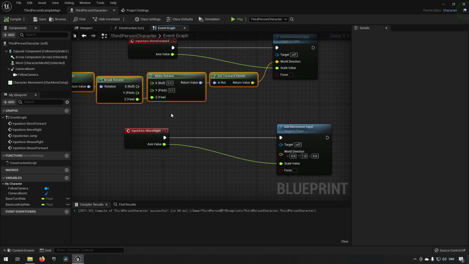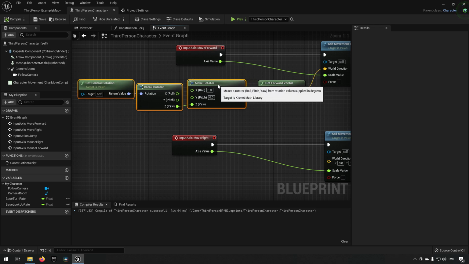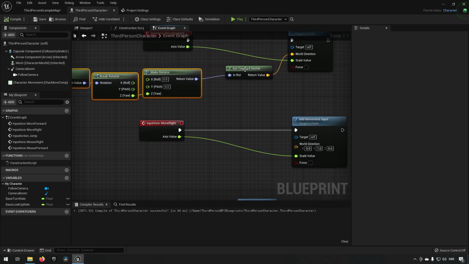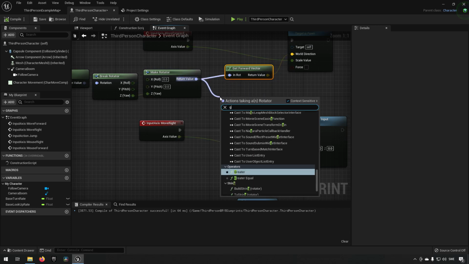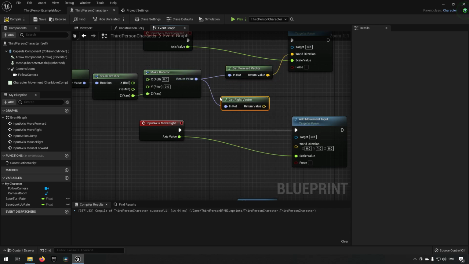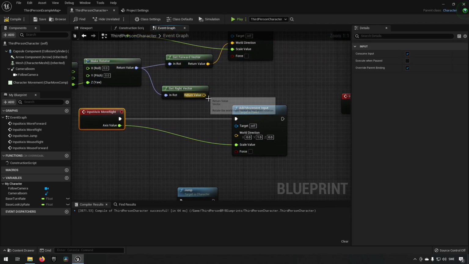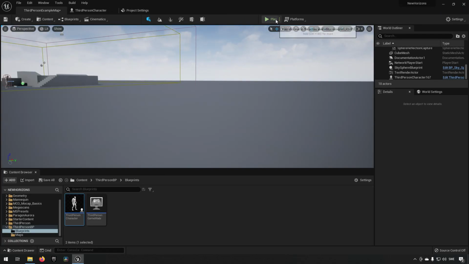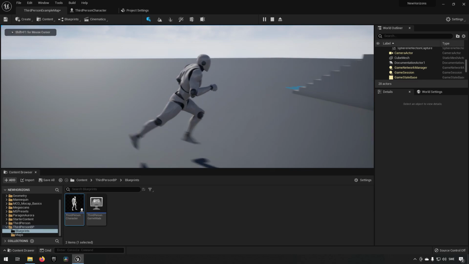And our move right, conveniently enough, there is a quick way to get the right vector, just like there's one to get a forward vector, and that's just Get Right Vector. And since we were using right as our movement input, we can just plug this in immediately like this. And now if we run to the right, it's going to be in relation to whatever way I'm facing with the camera.